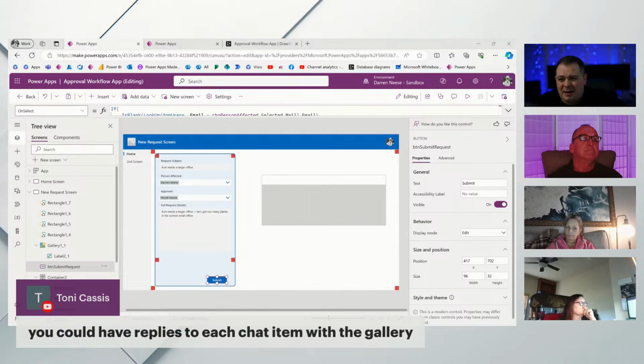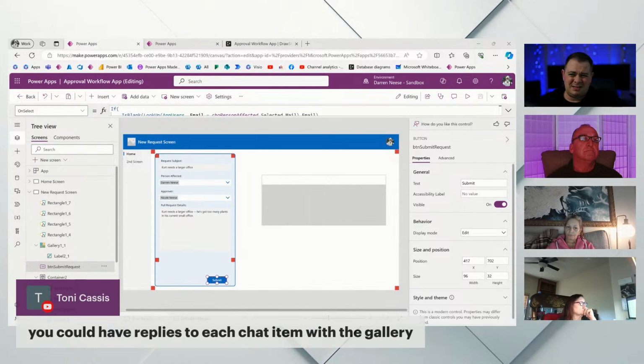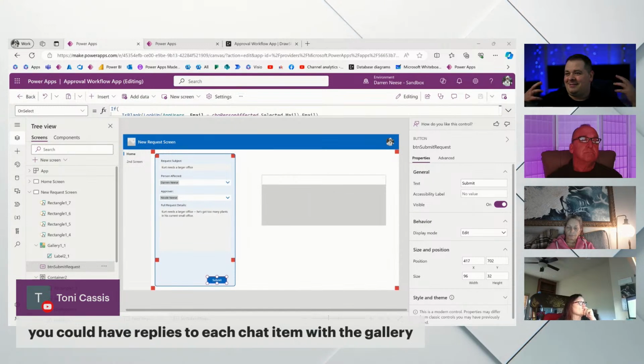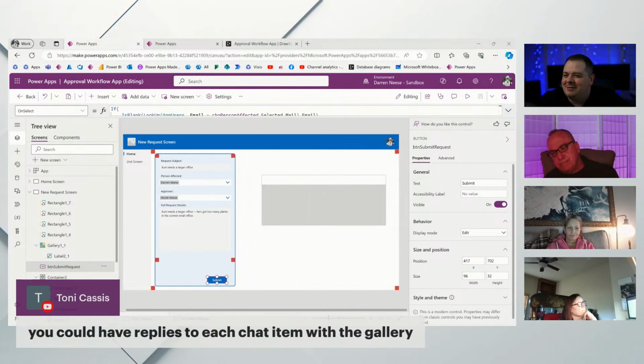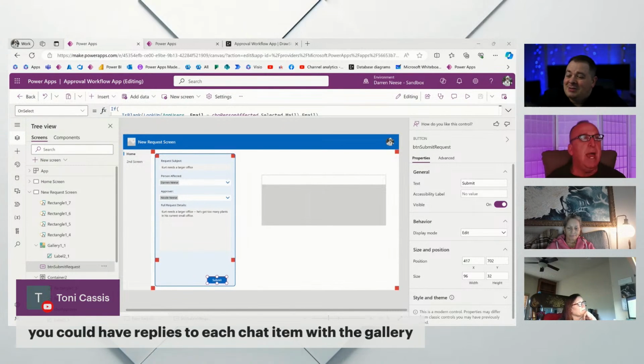Now Power Automate does have its own approval type of system, and I don't like it because it's really obvious you're using Power Automate. It's like SharePoint. I don't like people looking at the data through SharePoint. I want them to see it through my app. Yeah, so all kinds of different things.